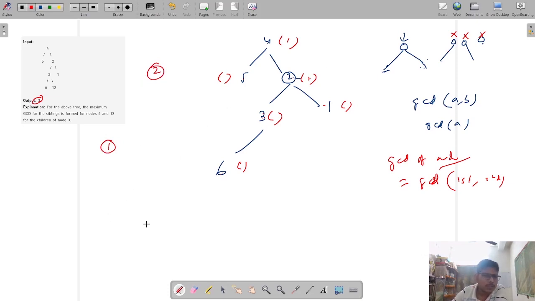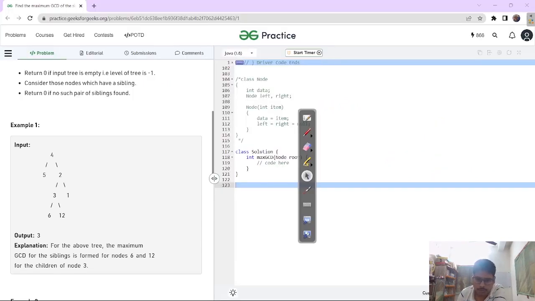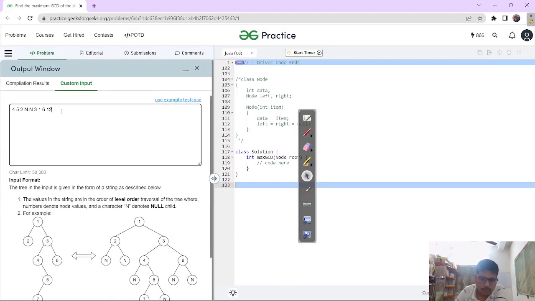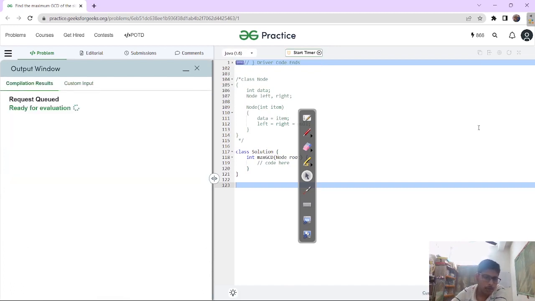So let's check for this example. Let's check the answer. Just remove 12. The answer should be, what? 2, I think.